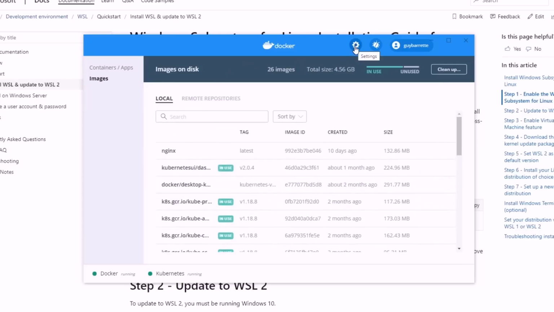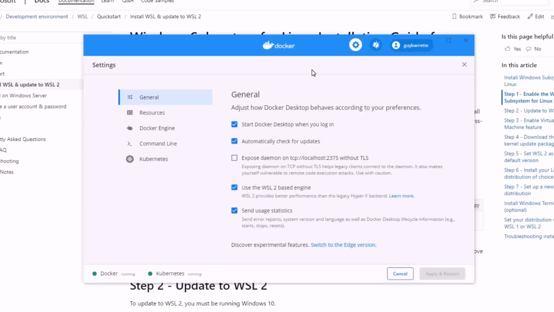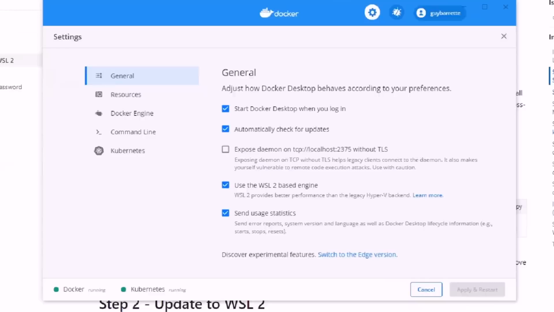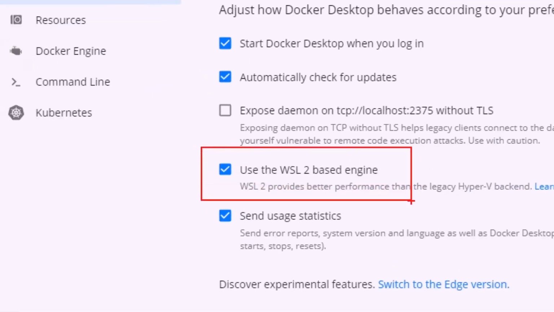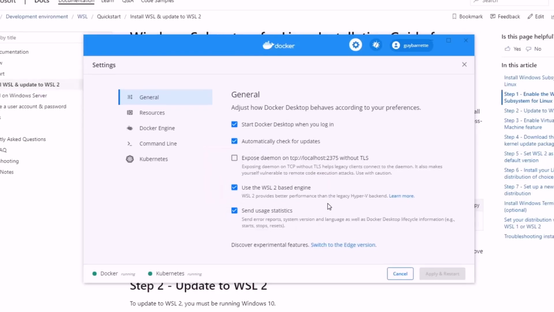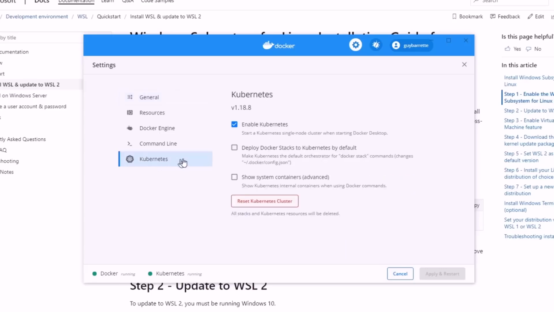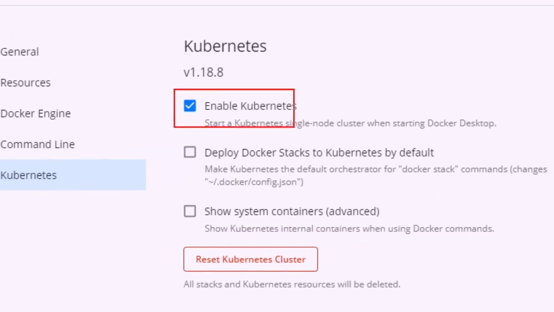There's a gear icon here. That's the settings icon. And in the general section here, you can see that WSL2 is enabled. So that's why Docker Desktop doesn't use a Hyper-V virtual machine. It uses WSL2 to run the VM. And there's the Kubernetes menu here. If I select it, I can see that Kubernetes is enabled. So when you check that, Docker Desktop will download additional containers to run Kubernetes right onto Docker Desktop here.